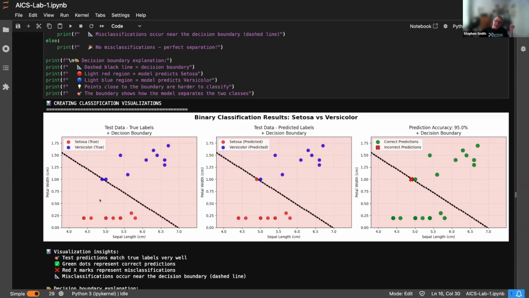So this is my actual true data, right? These are the actual samples, and this is where they lie on the decision boundary. And then I have my test data, which is almost identical to the true data. This tells me what my prediction is. It predicts these values, tells me which category they fall in, and then gives me the prediction accuracy.